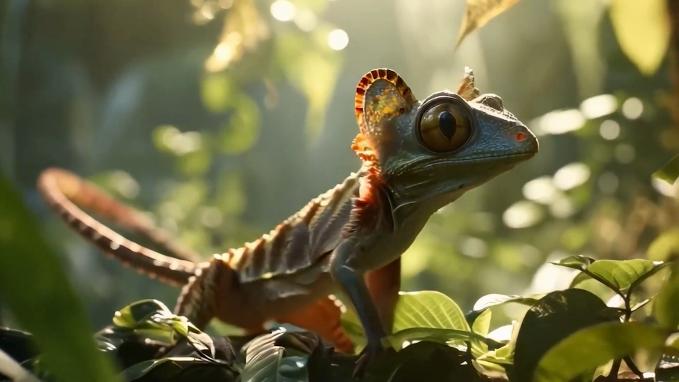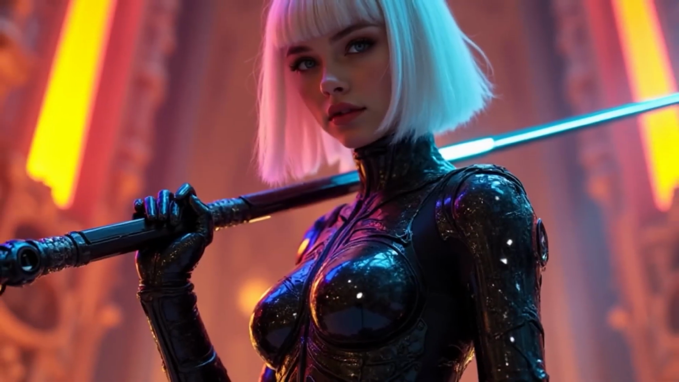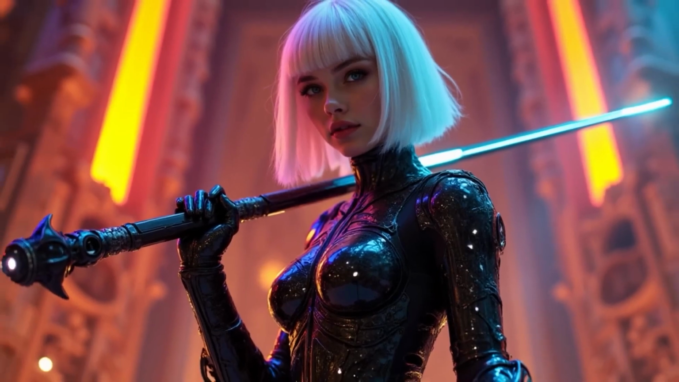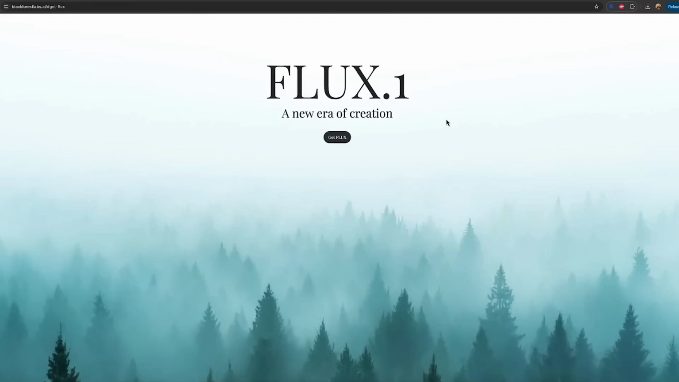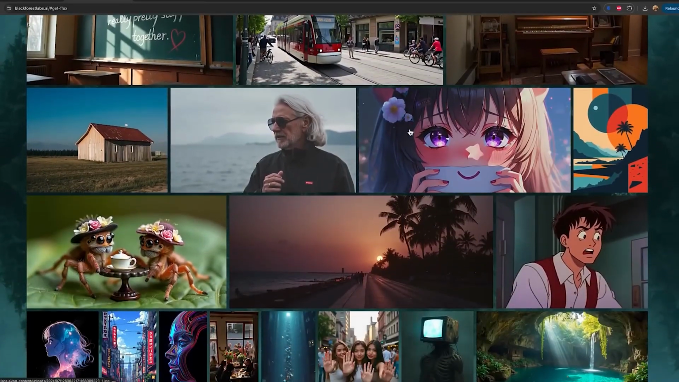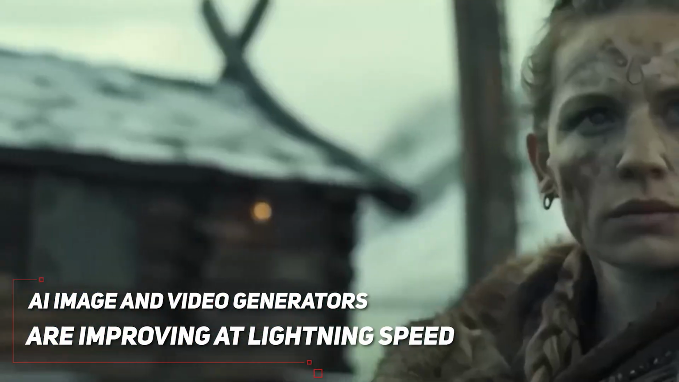Forget Midjourney and Stable Diffusion, guys. There's a new AI image generator that blows them all out of the water. It's called FLUX AI.